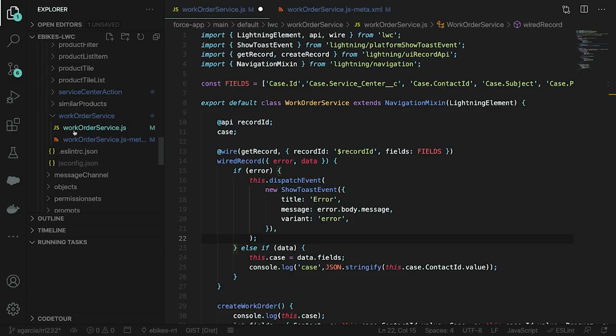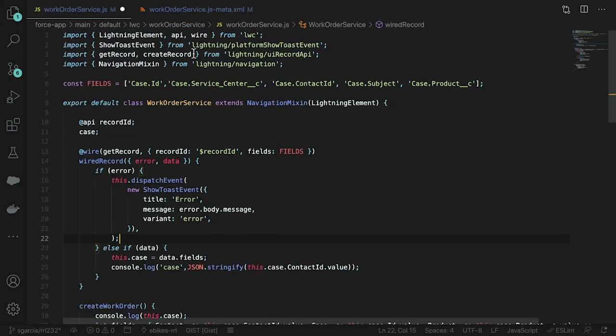So over here in VS Code, the first thing that I want to point out is that this LWC only has a JavaScript file and a JS meta file. As there's no UI, we don't need our HTML file. Looking at our JavaScript file, we're using a number of Lightning services.